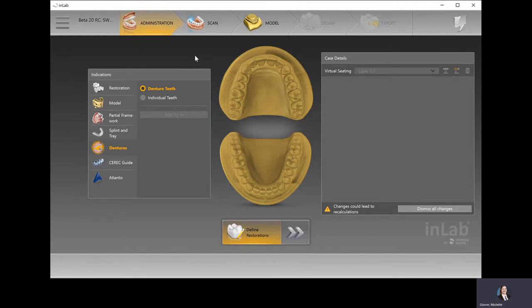But with the denture tooth workflow that I'm going to show you today, when you come into the administration, you're going to notice that the administration page looks the exact same. The only difference now is that you have an icon that has dentures as an option. So this is where we have our two options, denture teeth or individual teeth. So basically the difference being denture teeth, we're working with pre-manufactured teeth, which are, like I mentioned, the digital IPN 3D teeth that are portrait inspired.